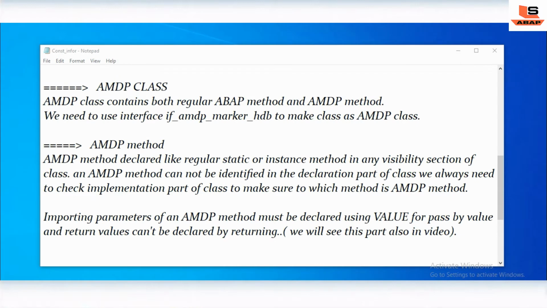Now we will see what an AMDP class is. An AMDP class contains both regular ABAP methods and AMDP methods. We need to use the interface IF_AMDP_MARKER_HDB to make the class an AMDP class.